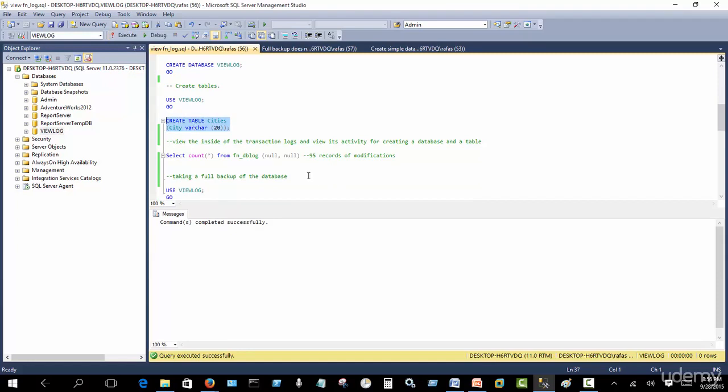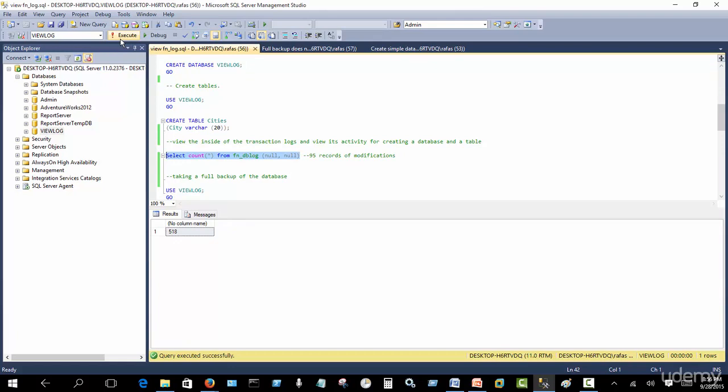Now I'm going to look inside this function. This function is called fn_dblog with two null values. The null values represent the starting and ending points of the log sequence number, or LSN number, but in our case we're just going to use nulls. So we're just going to do a select count from that function. If I highlight it and execute, you'll see I get about 518 entries.